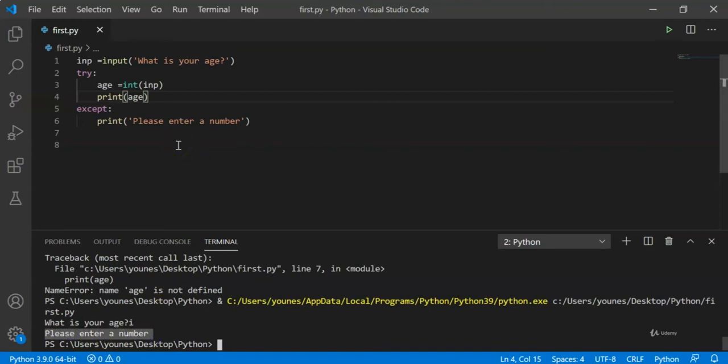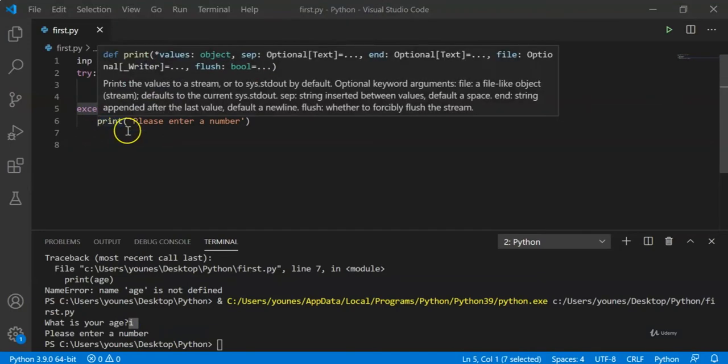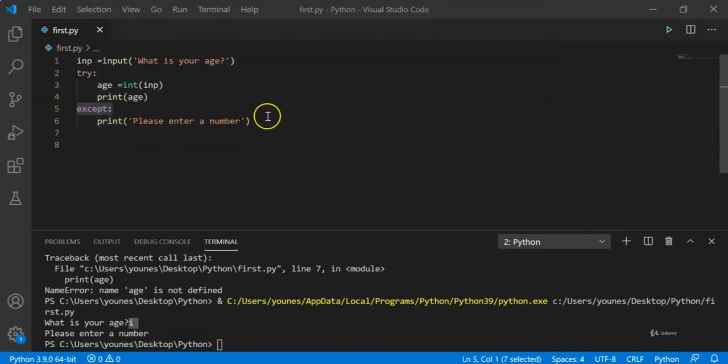So what Python did here is that it tried to convert this input to an integer. And since this input contains a character, the letter I, we cannot convert it, so it prints please enter a number. So this is it basically for the try and except.